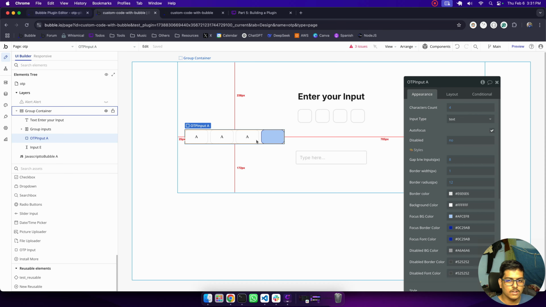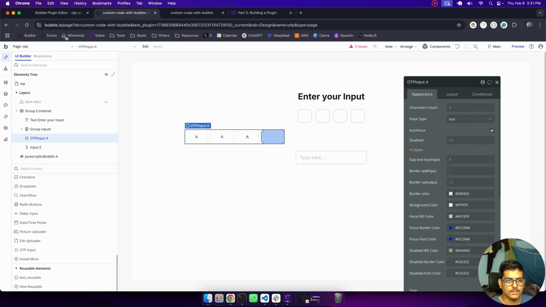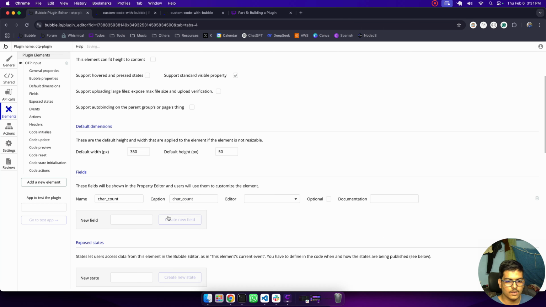Because if we want more customization, we need to give our users more customization so that they can use it in any type of application. So for example, for character count, I can write this as character count.